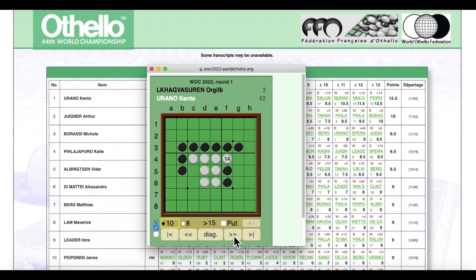So I would classify this game more as a game between an expert and potentially a player who is more towards a beginner level, or somebody who is relatively new to the game and not playing at the optimal level. Over here you can see almost immediately Mr. Kento Urano has run black out of moves, and I think the final score being 62-2 justifies the difference in standard.